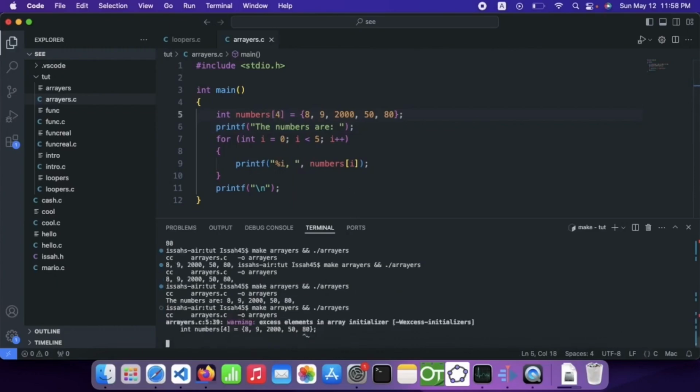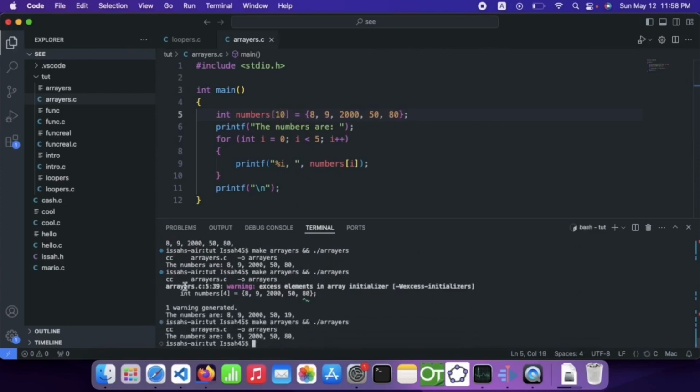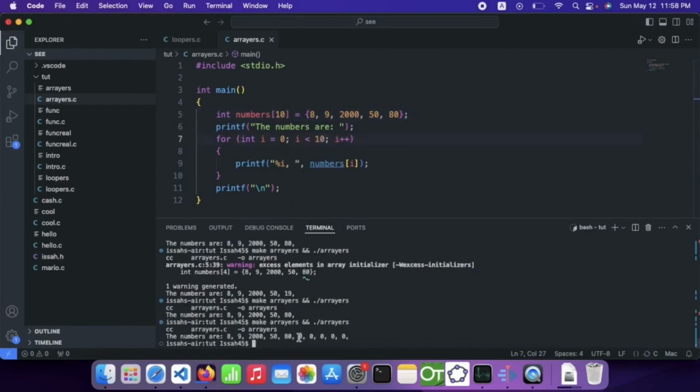If I write 4, it's gonna show an error. There are too many elements. If I write 10, still gonna show an error because there are too few elements. Oh wait, actually, if you write 10, it can work. The rest of the elements will basically just be 0. So like if I write i is less than 10, everything else is 0.